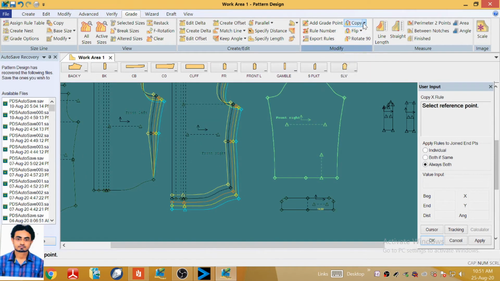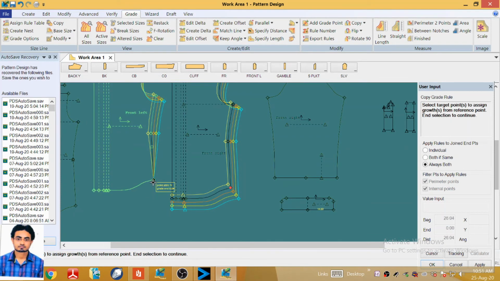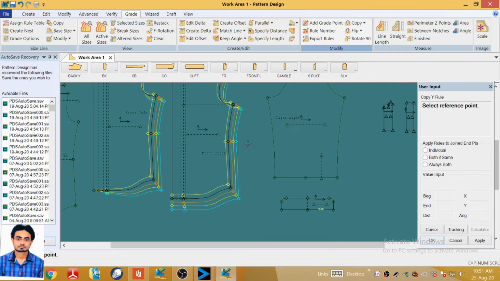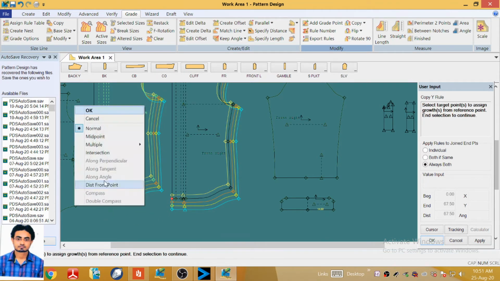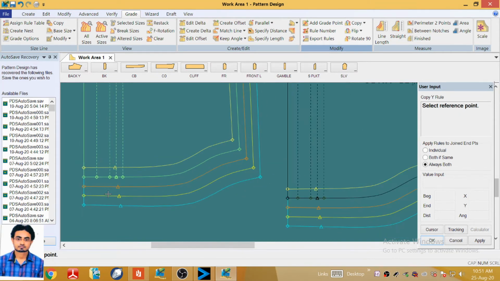Now we have to go to the copy grade rules and we have to copy this one. Again we have to go to the copy Y rules, so we have to copy this rule and this rule. Now we can see it has been graded. Similarly we have to copy this and this.